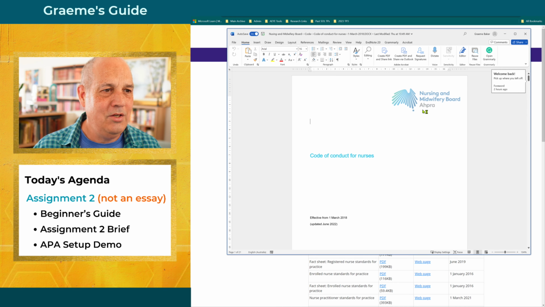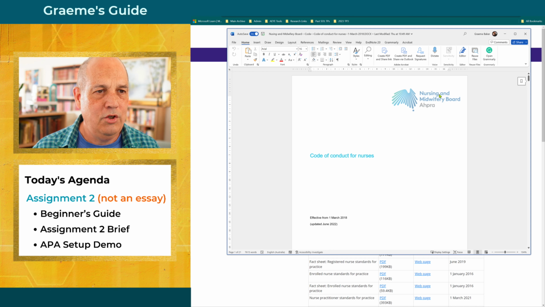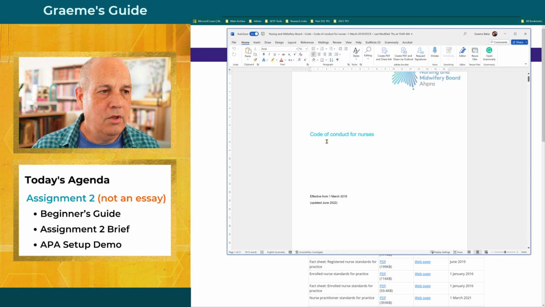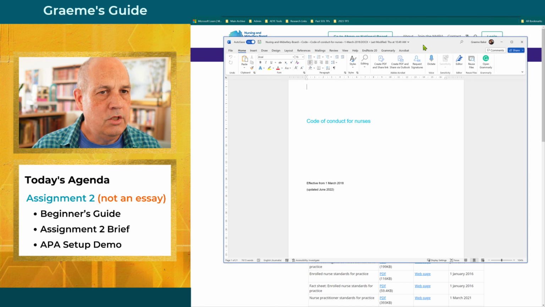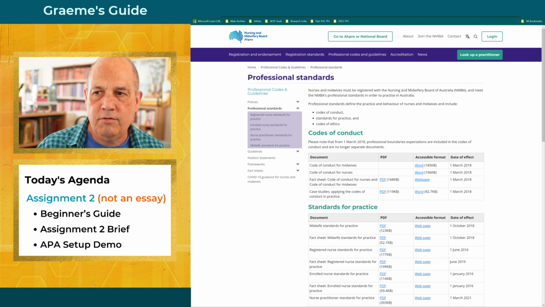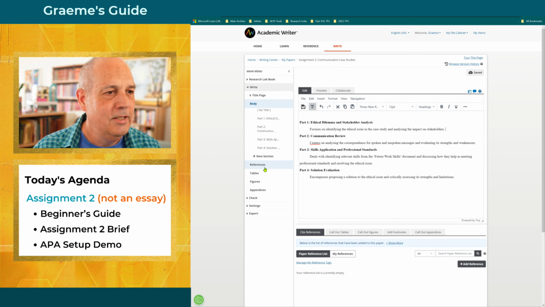Okay, so this is that Nursing and Midwifery document, and the information that I'm going to take from here is: the Nursing and Midwifery Board is the author, the Code of Conduct for Nurses is the title, and the date is 22nd. That's the publishing date. So that's the information. I'm just going to pop this off to the side here while I take this back into Academic Writer, because I'm now going to insert a reference.